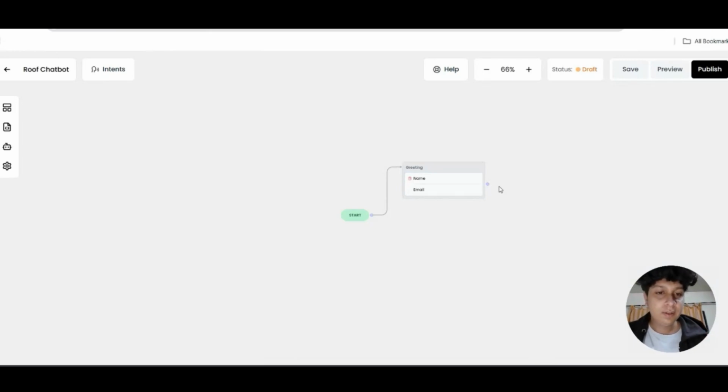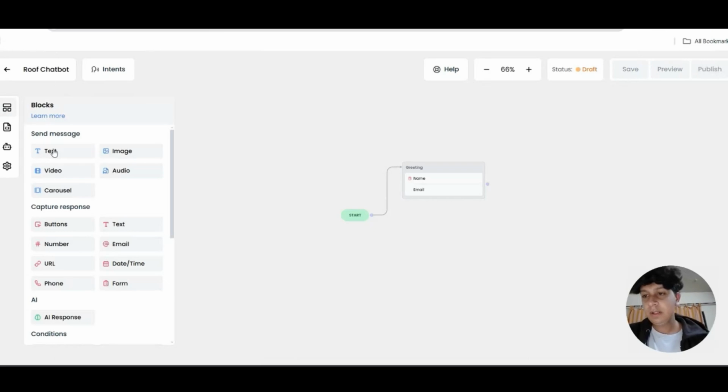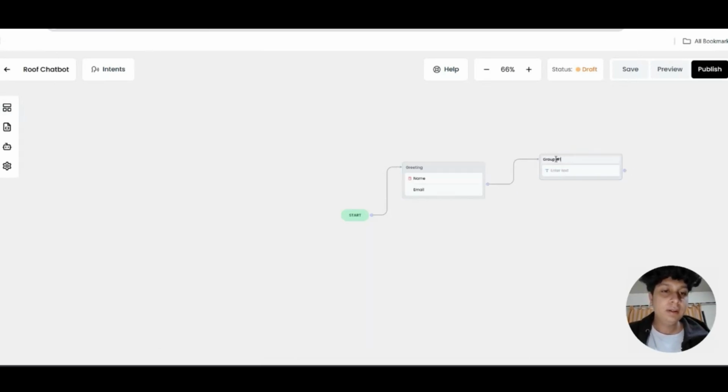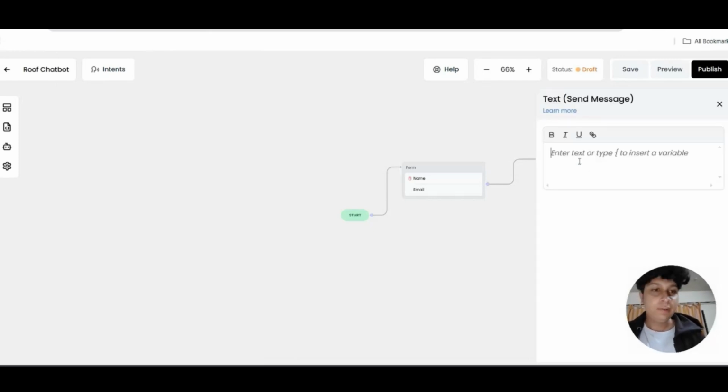This is enough. After that we'll add a first message. How can we add it? Drag this text here and connect it with this. Actually, it is a form, so I should name it here greeting. Okay, good to go. So our first message would be hey.